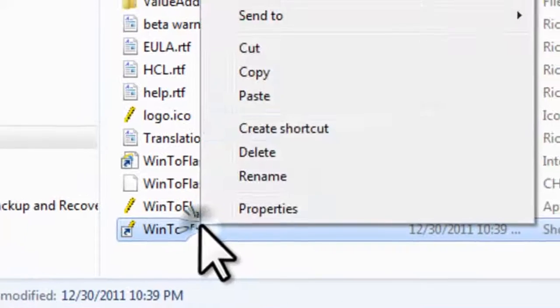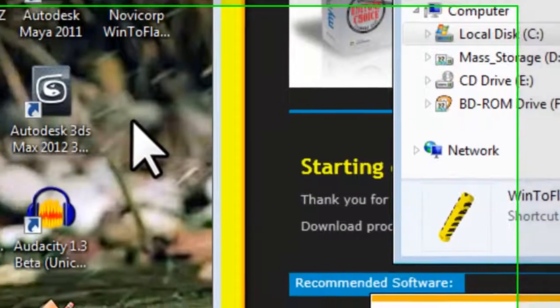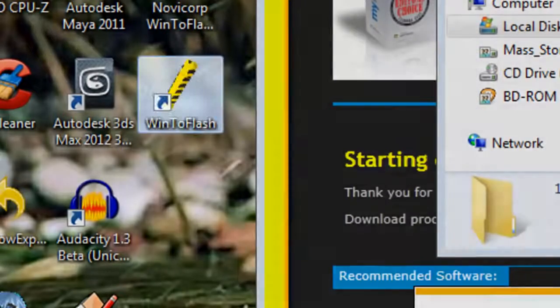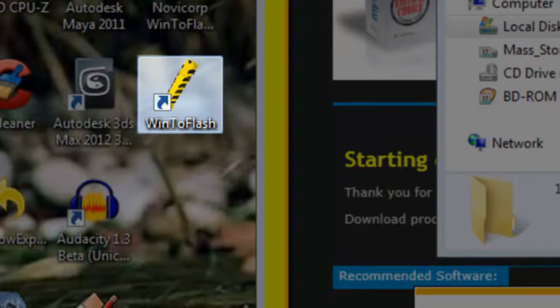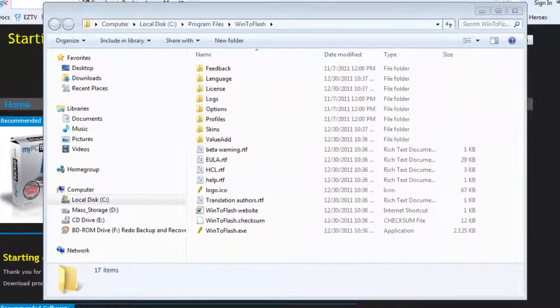Now let's move it to the desktop. Right-click and select Cut. Right-click on the desktop somewhere without an icon, and select Paste. We now have a WinToFlash shortcut on the desktop. You can open the application at any time now just by double-clicking on this file. We can close the folder that contained the files.